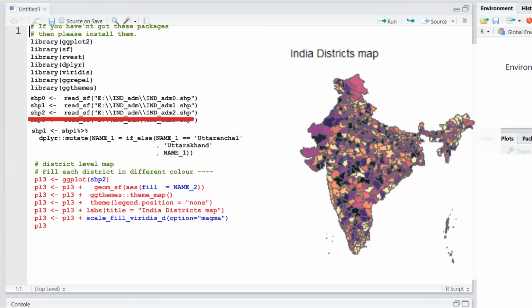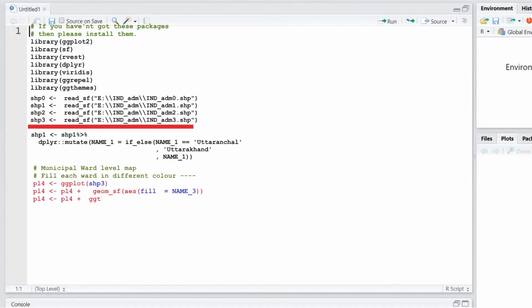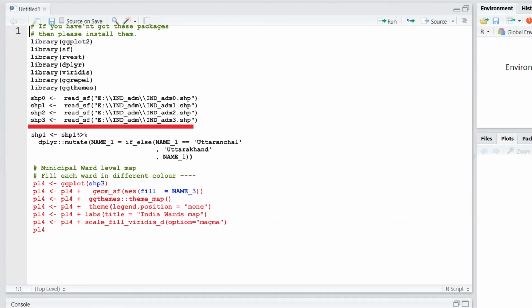So what next? We will now try to plot the municipal ward level boundaries. Using the SHP3 dataset we can now plot the municipal ward level boundaries. There are multiple wards in a city. So this is one of the smallest level administrative zones in this data. Here is the result of this script.